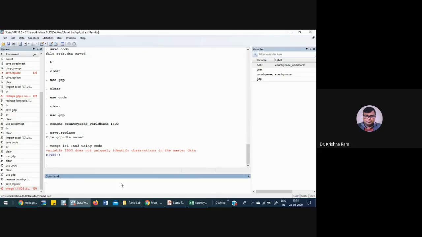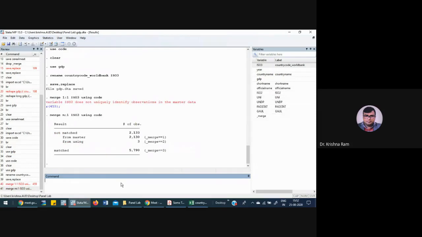And of course, it is because in the master data file we have multiple pieces of information for a particular country, because that country's information is given over a period of time, while in the using data file you have only one piece of information for one country. So if I use M:1, because in the master data file you have multiple information, let's see how it works. If I enter, it works.